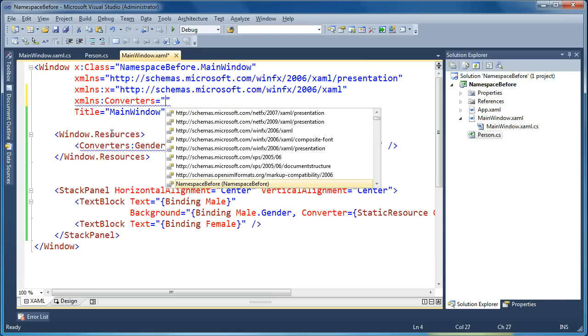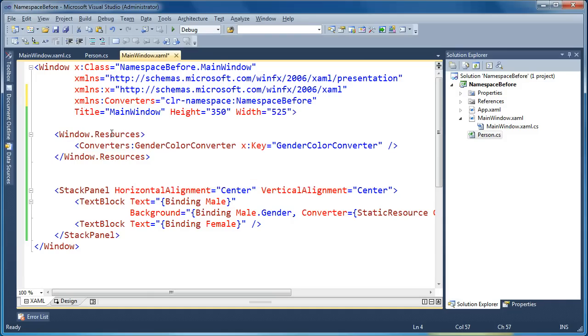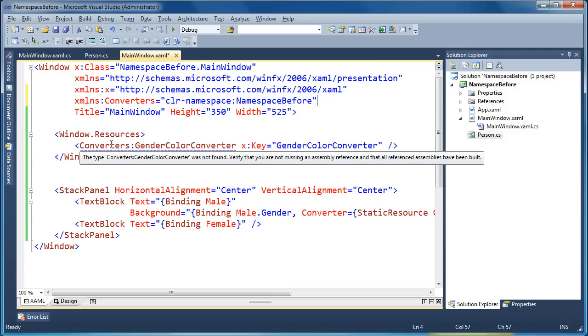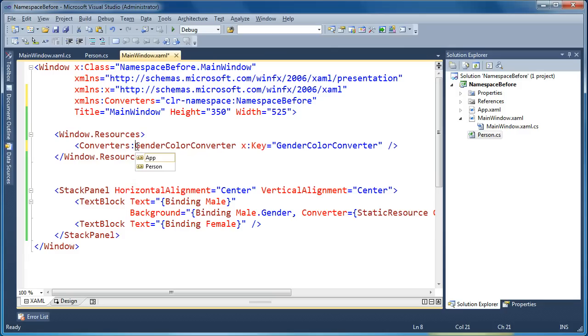And we're going to set that equal to our own namespace. So our project happens to be called namespace before, so we'll go ahead and set it equal to that. Now we'll get an underline here that says, well, we found the converters alias, but we don't know what the type is. And if I go back here and press the colon, you'll see it finds the person object, but it doesn't see anything called gender color converter.